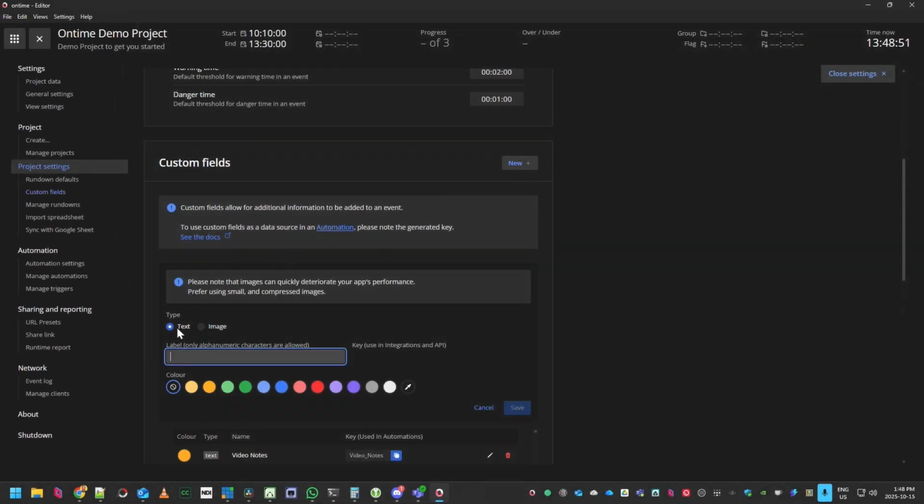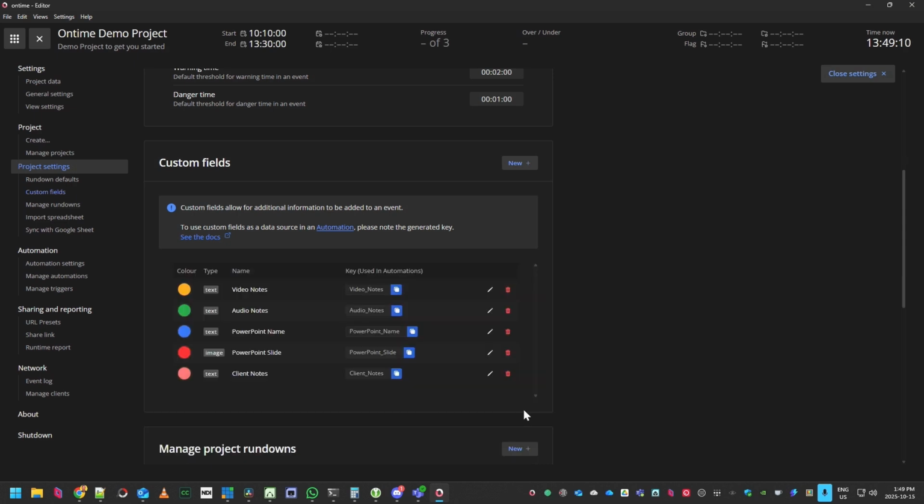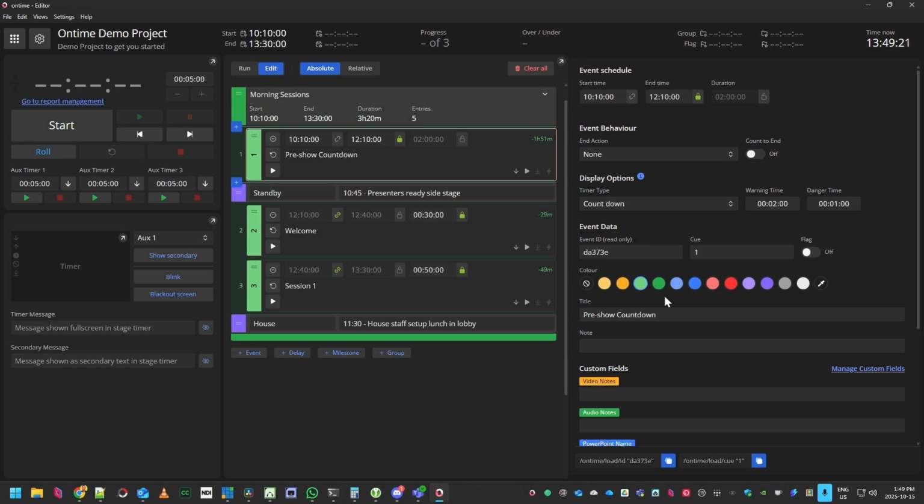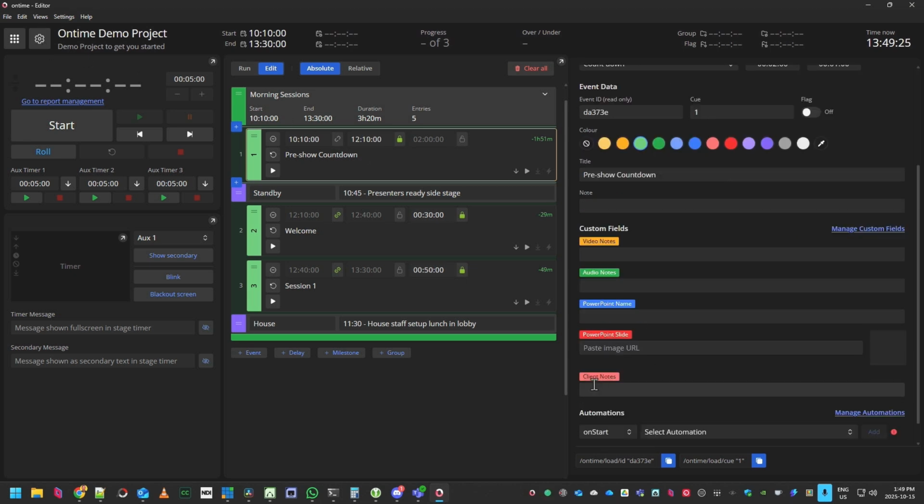We have a type, which we can choose as a text custom field or an image custom field. Let's add client notes. We'll keep that as text and we'll label that pink. Click Save, and that's been added. We can close our settings, and now in our details, we'll see that below in the custom fields.